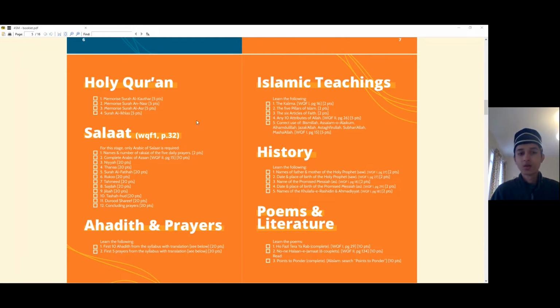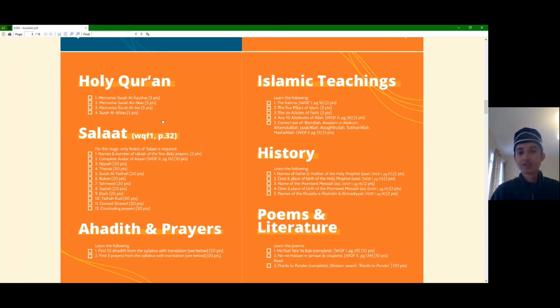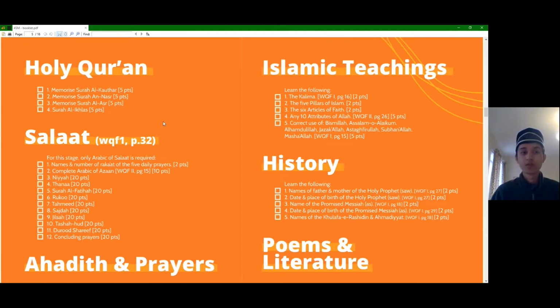Within those sections, however, we also have tasks allocated to those. So for example, under Holy Quran, the first task is to memorize Surah Al-Kawthar. And you can see that we have allocated 5 points to it. The point system is a customizable aspect of this 4-stage mechanism. The local Nazim can choose to go with the point system, allocate their own points, or ignore the point system based on how they think the file will benefit them best.